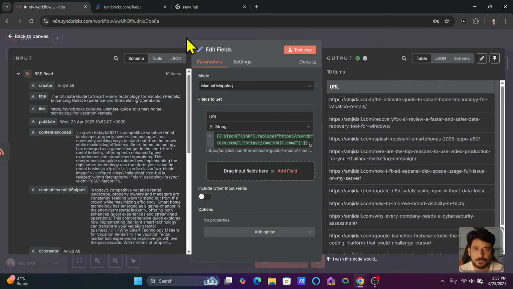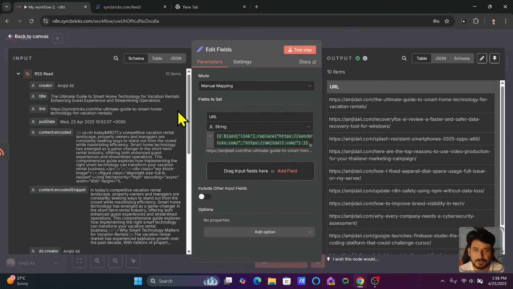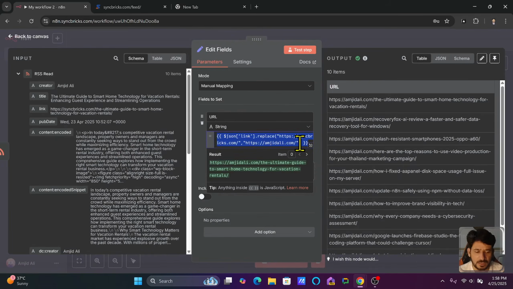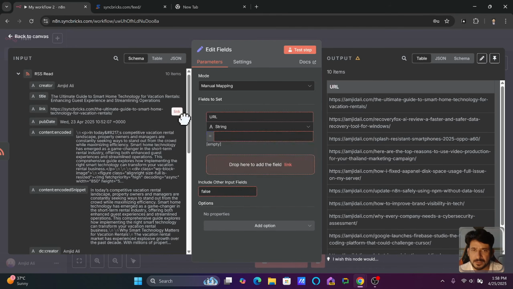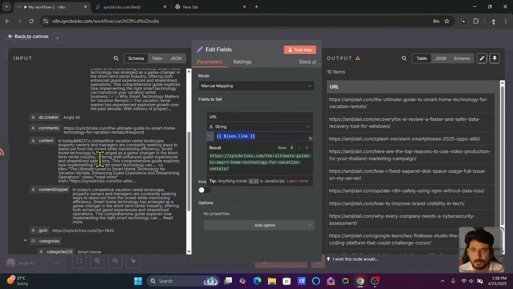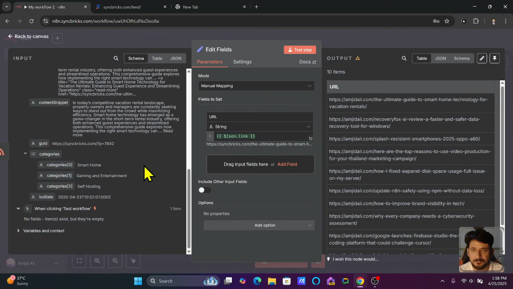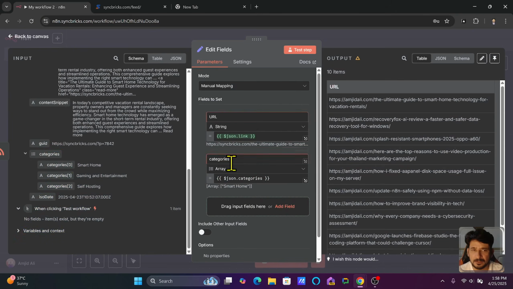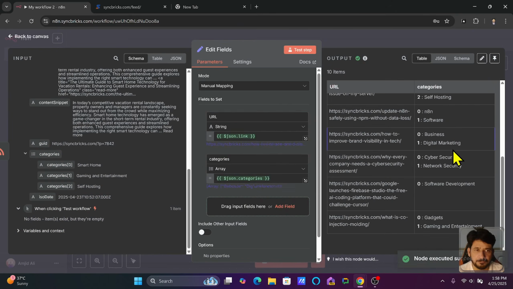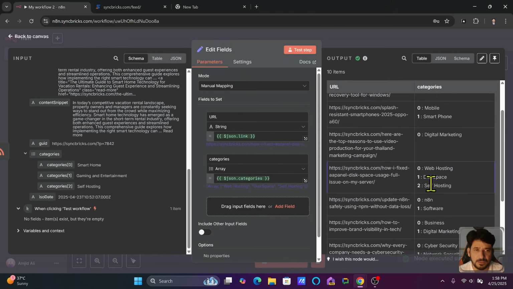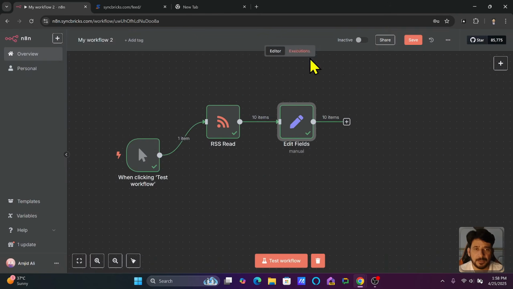So that's the beauty of using edit field here. In edit field, you can take your specific fields also, and you can of course change the data in that field also. So let me drag and drop again. This is the link, and I will also drop the categories here. So let me drop the categories as a second field here. Here you go. You can see here now we have got the link and we have got the categories. So every link has an array of categories.